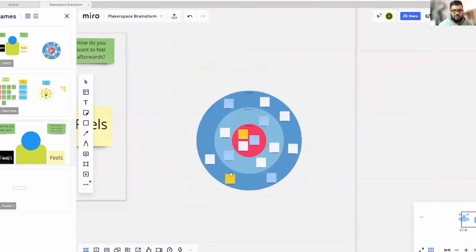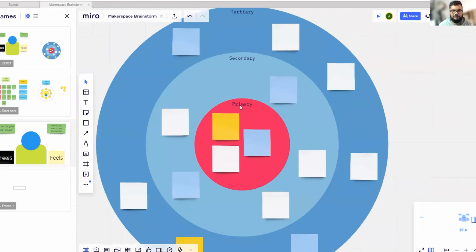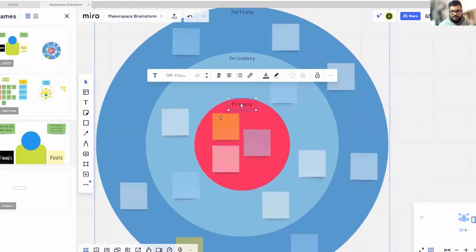Another idea we spoke about was how you set intentions or expectations. So for example, primary would be a non-negotiable.